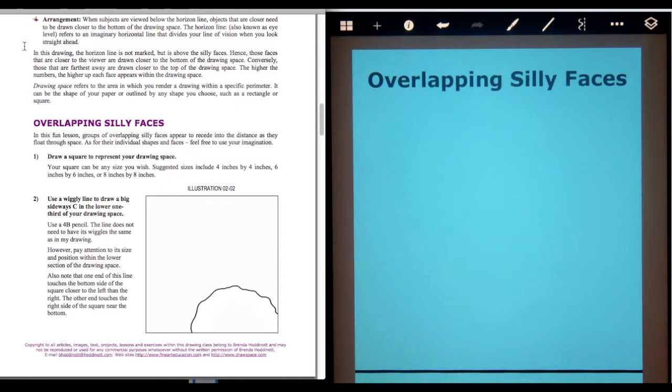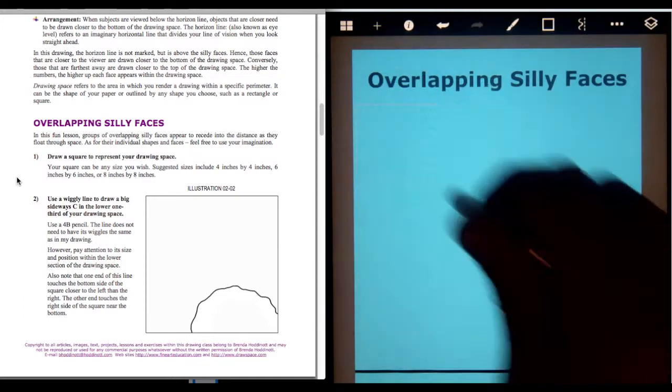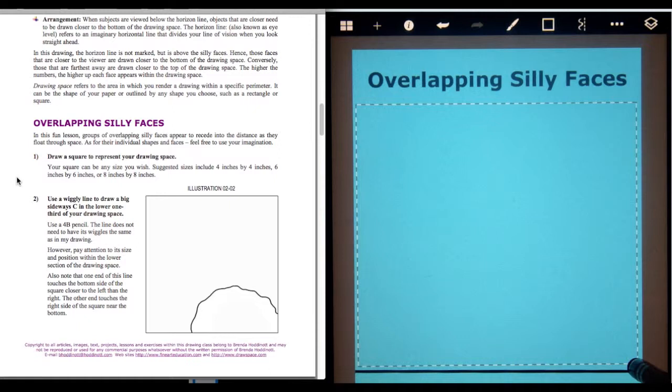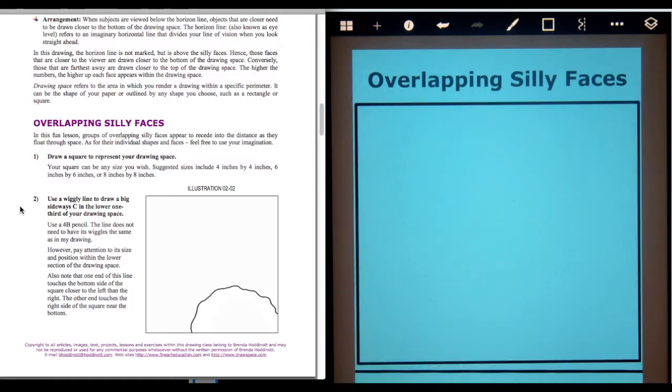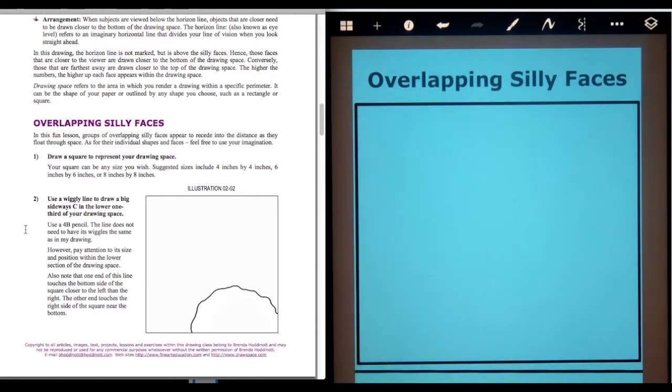Now we're not going to draw a horizon line in this piece of art, but soon we'll need to be able to create a horizon line and know where the sky meets the ground out in the distance. So the first thing we need to do is to draw a square to confine our drawing space. That's step 1. Now we're going to start using free draw. Our first step is to draw a wiggly line sideways in one corner of our drawing space.